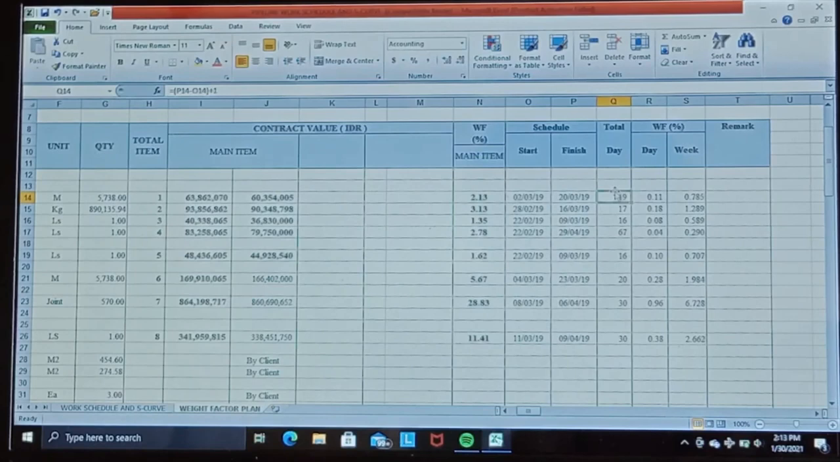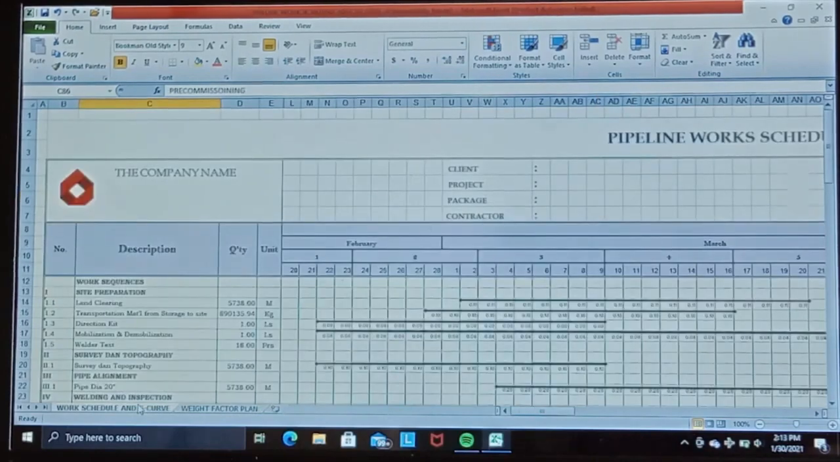Furthermore, we divide the total days for each direct work item by the weight factor of the contract, so that we get a new weight factor that combines the work schedule and the contract price. This combination weight factor we allocate to the work schedule according to the start and finish of each direct work. Now we go back again to the work schedule and S-curve.